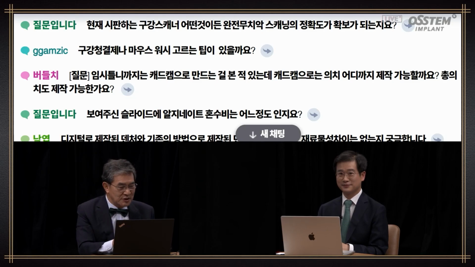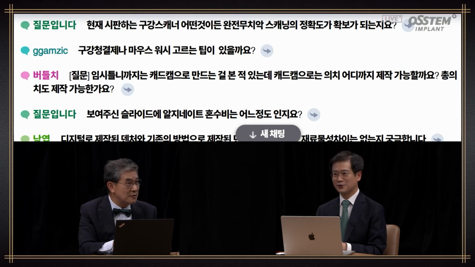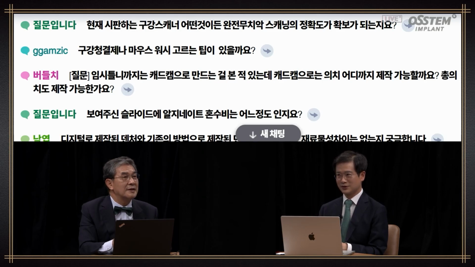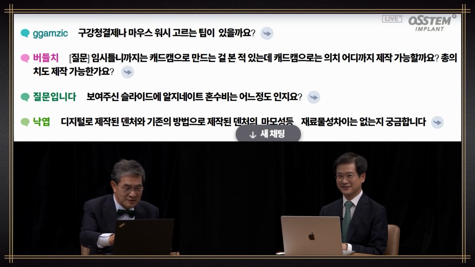Next question from Gamzik: any tips in choosing mouthwash? I think it's something you need to use before scanning. Well, whatever mouthwash, it's not really important. But if you scan edentulous patients with an oral scanner, the inside of the mouth needs to be fully dry. So I actually dry with gauze. So it has nothing to do with mouthwash.